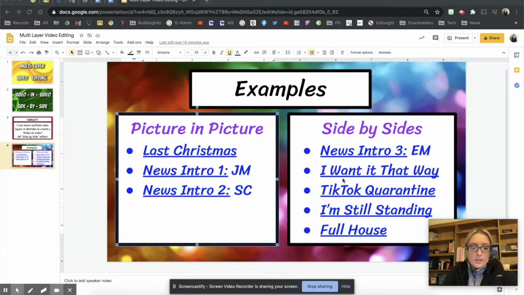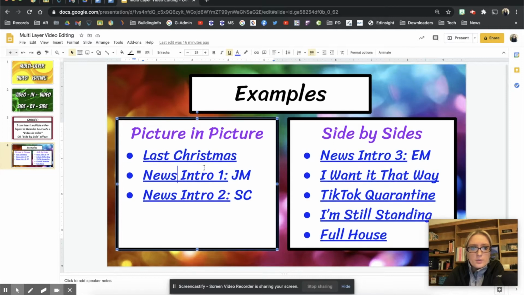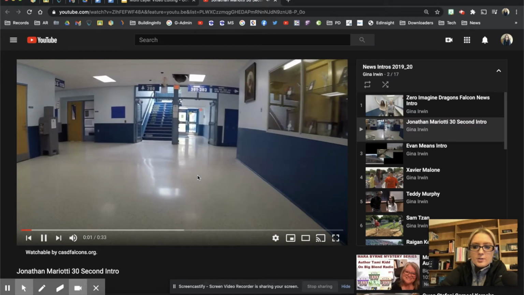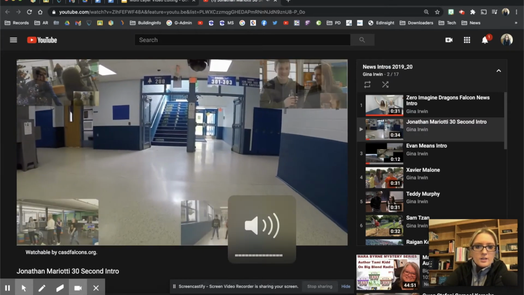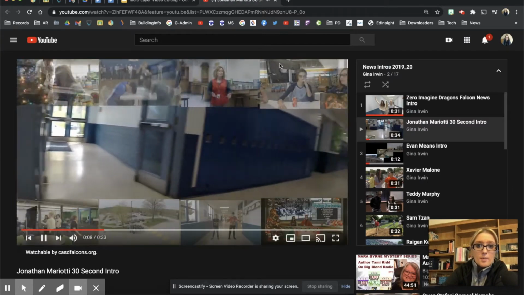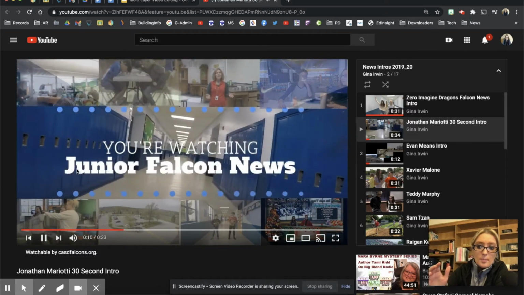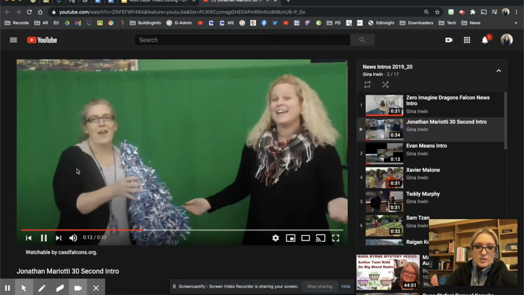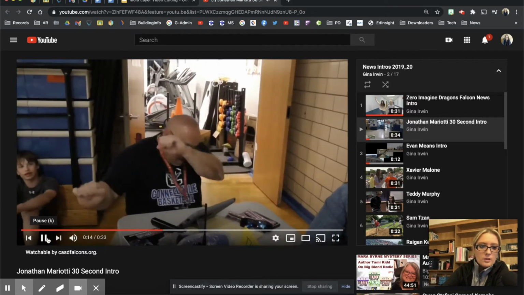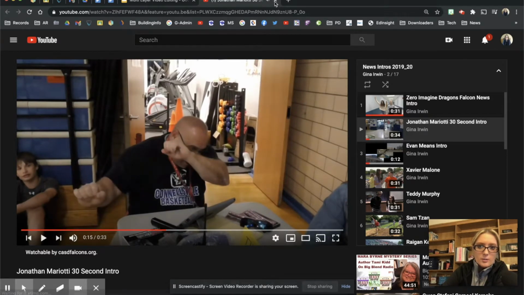Okay, so now we're going to take a look at some news intros from last year that use these picture-in-picture and side-by-side effects. So we're going to take a look at this one here, made by Jonathan Mariotti, last year's 8th grader. And this is a really cool one because not only does he have the school in there, a bunch of different clips that just pop up with the beat of the music, which is really cool. And then he just goes into some standard clips. So that's a neat one.